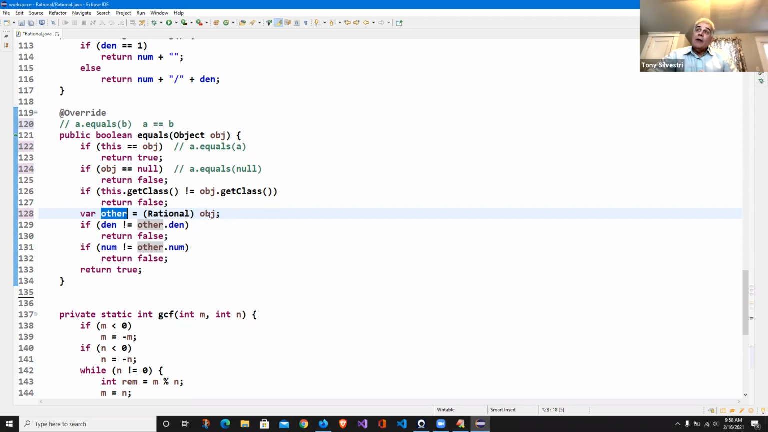Let's see. And now if object comes in as a dog, pretend you had a dog somewhere, you had new dog, and that new dog comes in into your equals. First off, it wouldn't make it there. It wouldn't make it there because the get class wouldn't be the same. Let's pretend we did this.